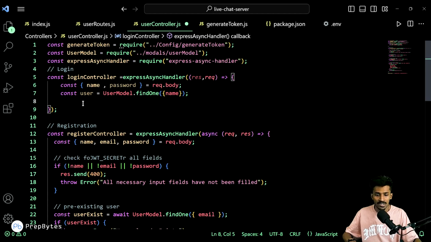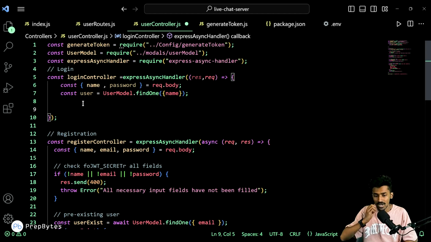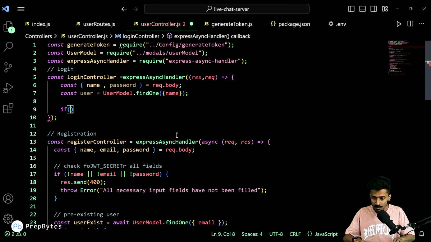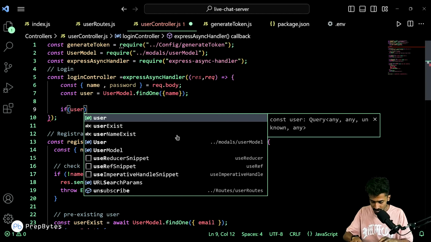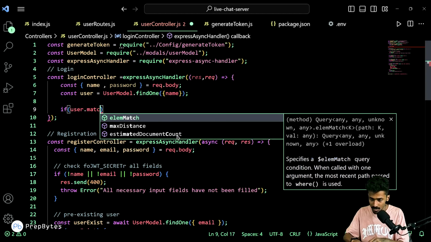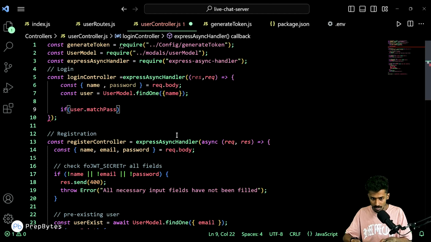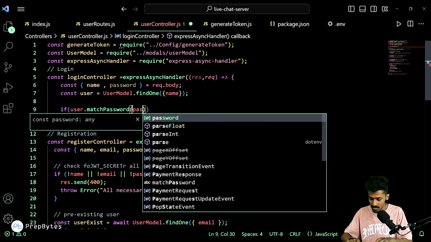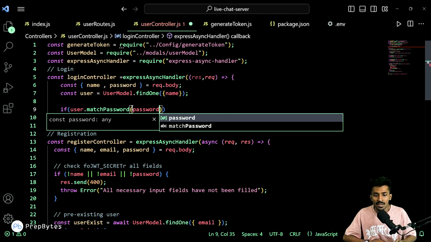Now what we want to do is we'll have to go in and check whether the passwords match. So for this, the process is going to be really simple. We can use up our, so we're going to get back one here. So I'll say user dot match password, and then we're going to go in and pass it the password that we got locally, right? So this is password. All right.